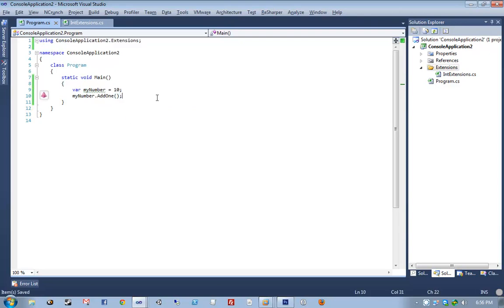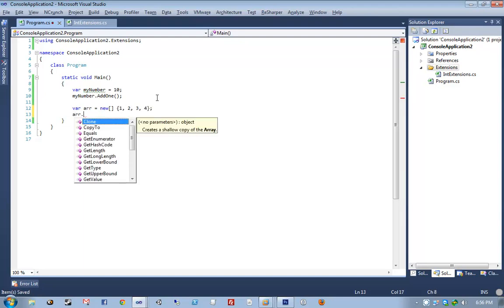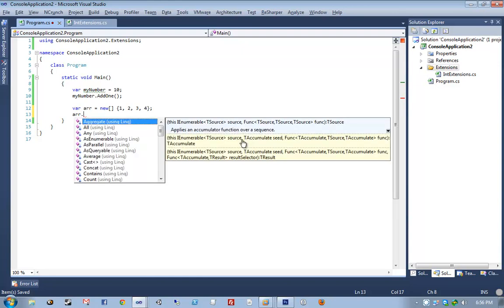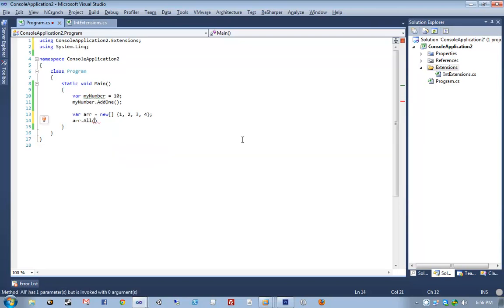Works for LINQ too. So for example, if I had an array, and I did r dot, notice how there is no LINQ in here, but if I hit Shift, Alt, Spacebar, we have LINQ. And if I use any one of these methods, the using pops up.